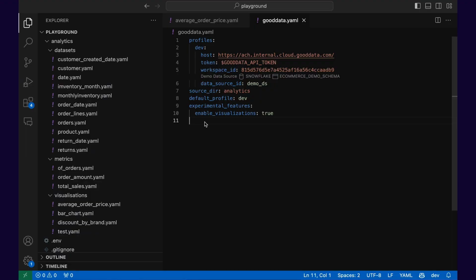Meanwhile, we've prepared a new release of our extension for VS Code. So let's get to business. Besides the usual bug fixes and performance improvements, the new release brings visualizations to analytics as code.